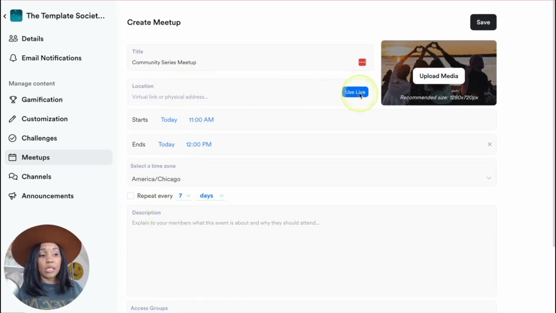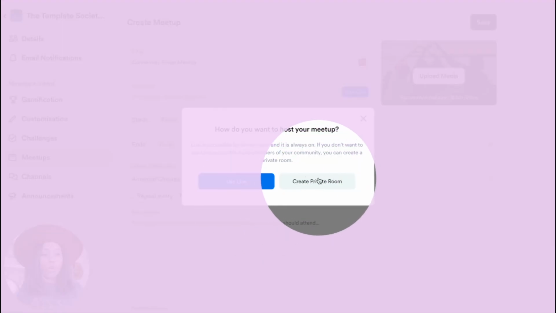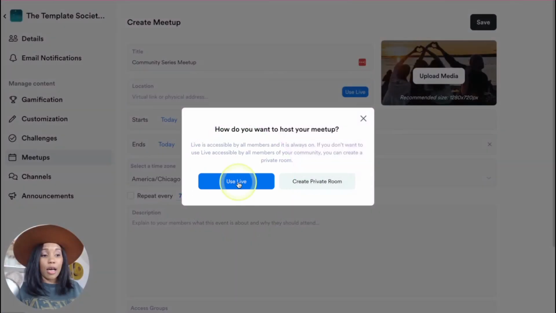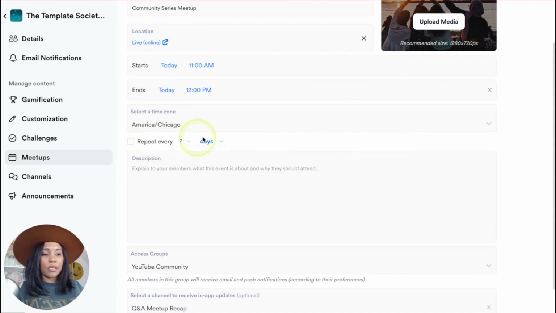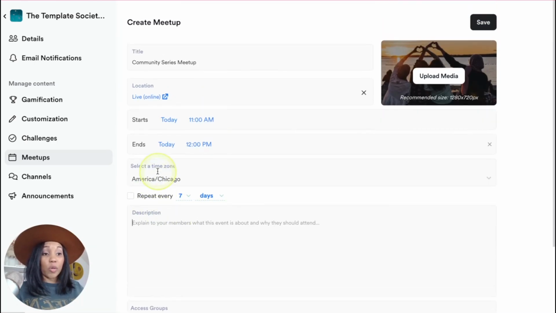So let's go ahead and plug this information in. I'm going to go ahead and start with use live. We're going to use this live. And what's going to take place is when this event takes place, Kajabi is already going to create a link because I'm going to host the live event in Kajabi, and it's going to have the link associated with it. So I'm going to leave that there. This event's going to take place today at 11, and it's not going to repeat. And I just need to put a description in.